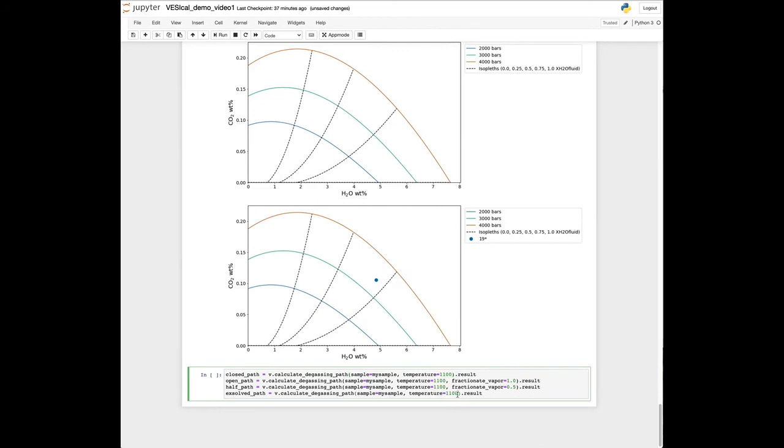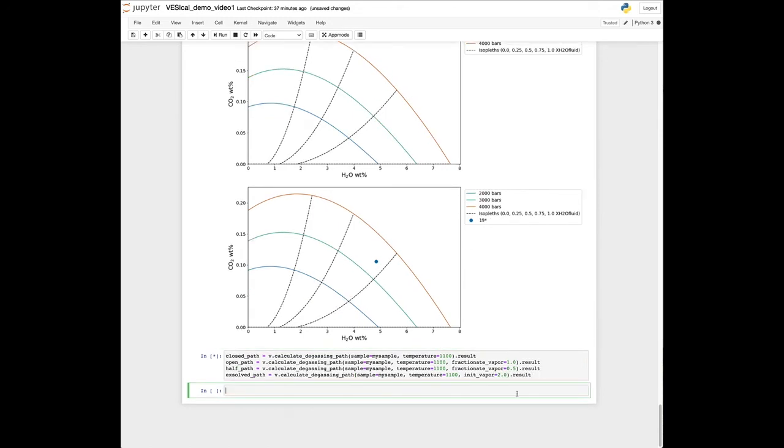For the exsolved, this is going to be a closed system because what's the point of starting out with vapor if we're just going to lose it? So we add our init vapor equals, let's say 2.0. So that's 2 weight percent. That's going to take a second to calculate. It's doing 4 of those calculations in tandem. And while that gets settled, let's go ahead and get ready to plot this.